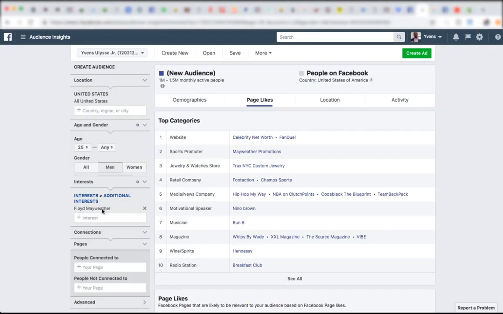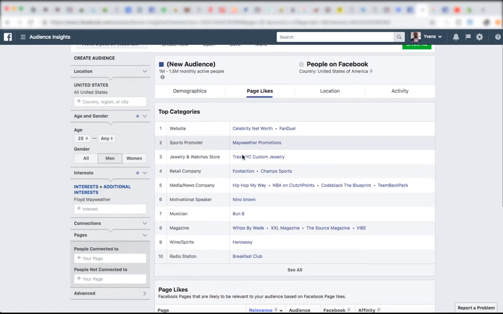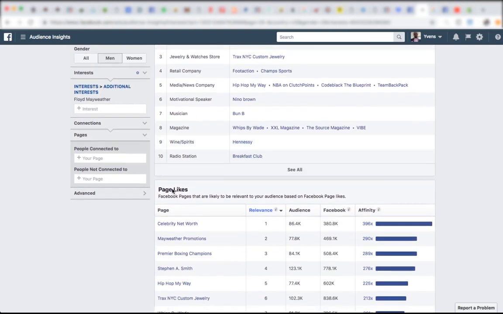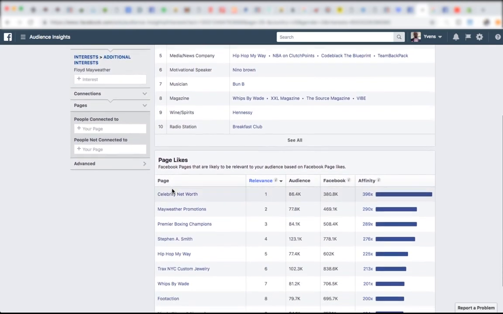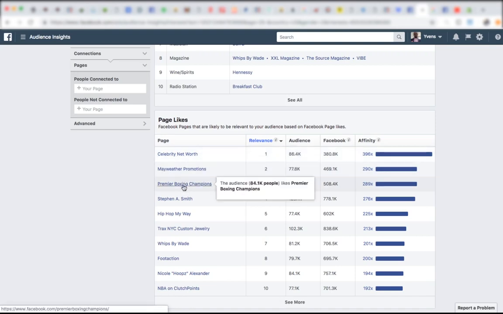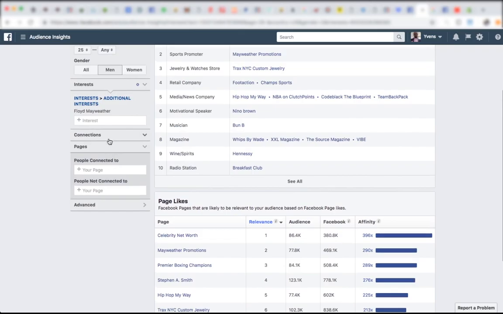Because if you go to your audience insights and you type in Floyd Mayweather and you click on page likes and you look at your top category section, you don't really see anything boxing related in that section. If you go down to the pages like section, and you look at the top 10 pages liked by people who like Floyd Mayweather, none of the pages are related to boxing except for one. The same thing happens when you delete the Floyd Mayweather interest and you type in the boxing interest.